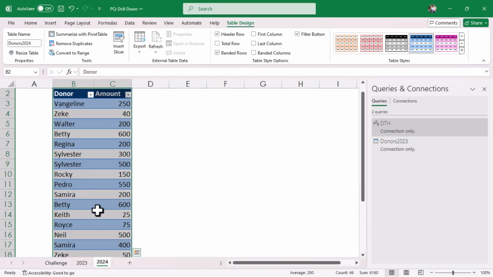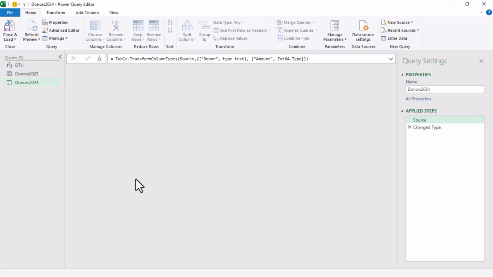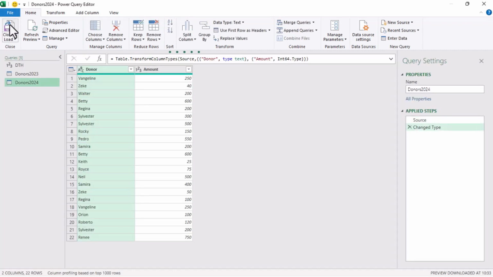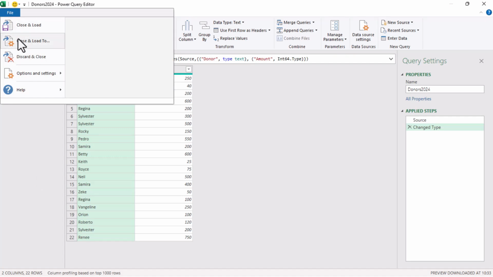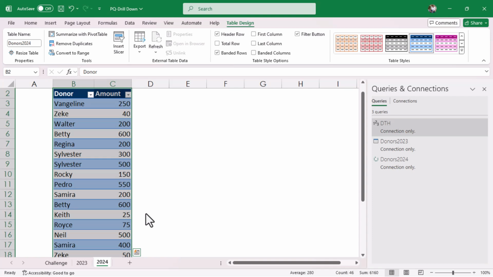Then I'll come to 2024, right click over here, get data from table/range, and then I'll click on File and select Close and Load To and only create connection. So now we have the variable DTH and we have two connections. Now we'll create the first query in which I want to find out all those people whose donation value is greater than or equal to the value in B2.